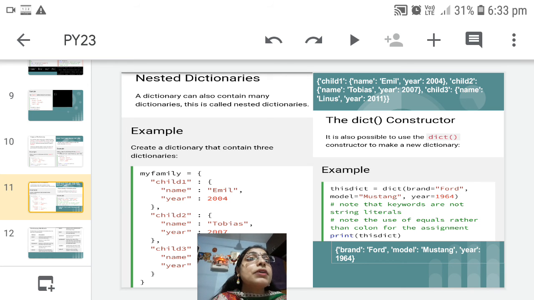And then the next topic is dict constructor. Like we have the list constructor and the tuple constructor, with the help of a constructor we can create the specific type, that is, we can create the list or we can create the tuple. Similarly, the dict constructor is used to create a dictionary. So just see the example.